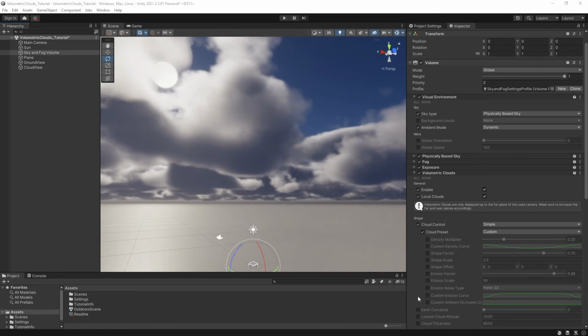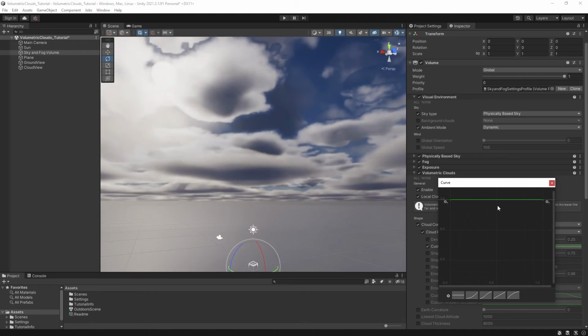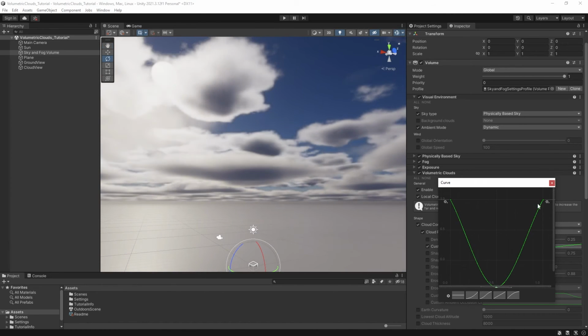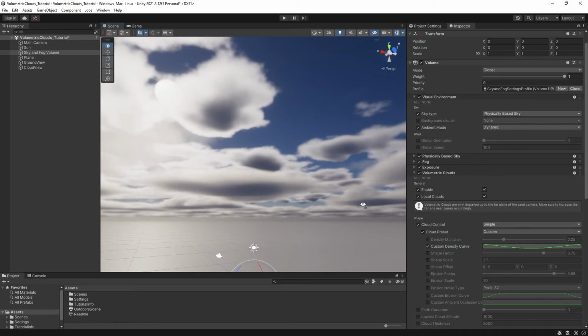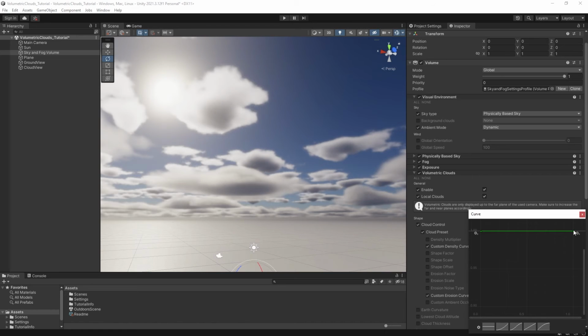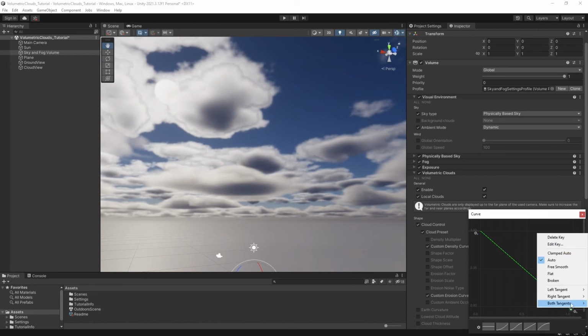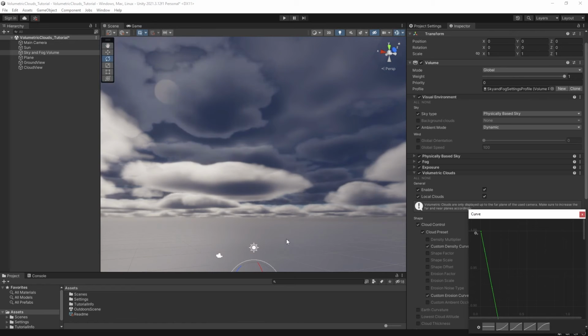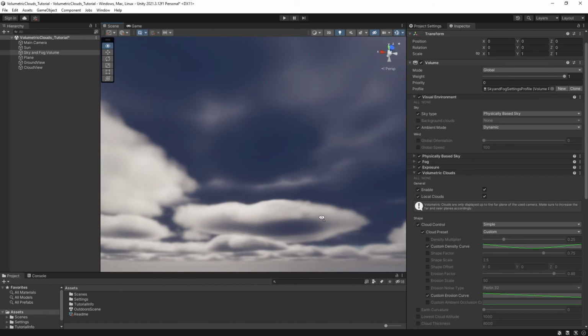Again, to see this in action, let's make sure we have a clear separation between our top and bottom cloud layers. For the custom erosion curve, create a linear curve, then drag the right key down to around 0.4. As you can see, we increase the coverage of the top layer of the cloud.